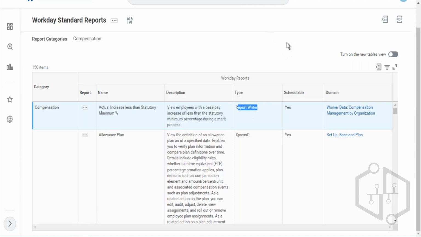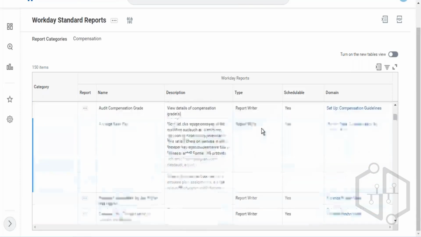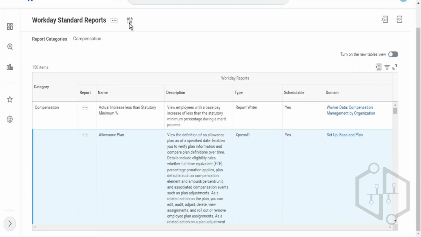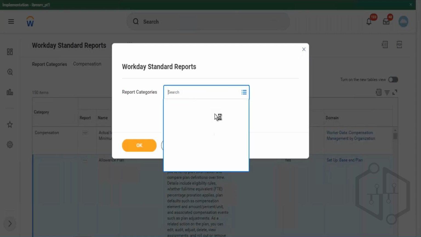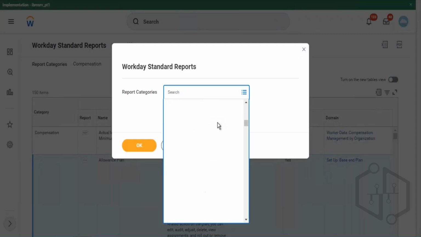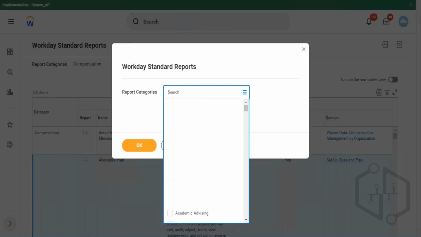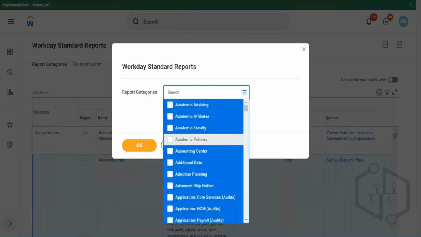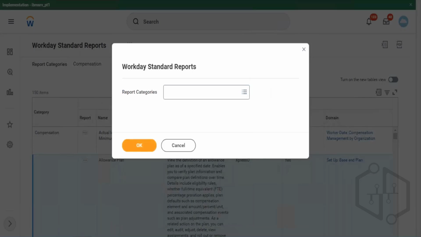If you look at the type, you have report writer reports and then espresso reports, and these are the only two types of Workday standard reports. The second thing, if you see, there are probably around 100 or so categories in this list, right? I think it's 160 or so categories. So one way to do it is you select all categories. Okay, there are 200 plus categories, right? Or the second way is you don't select any data and simply click OK. In either of those cases, it will give you all the reports.